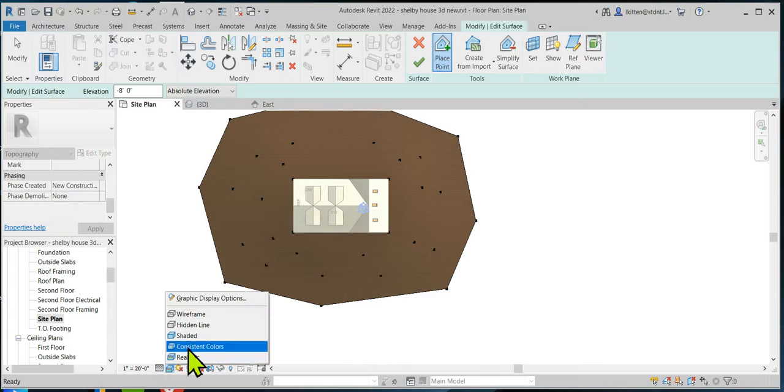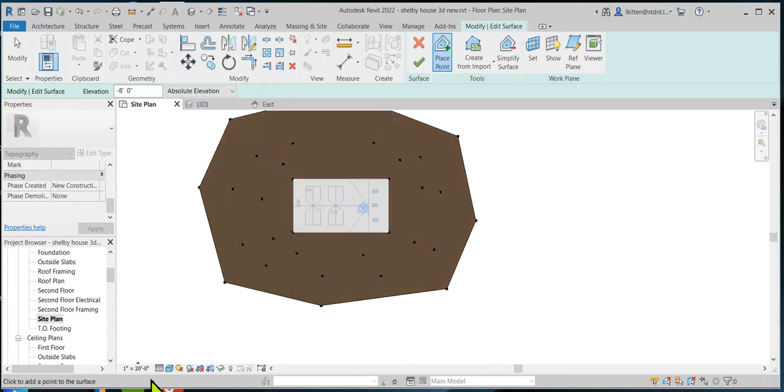You know, that's a little bit too much probably. All right, so I went to consistent colors. Okay, so we've got that done. I think it's good. That's good enough.